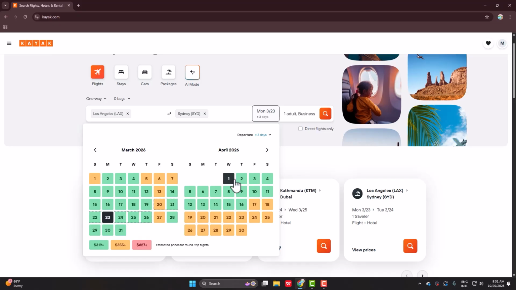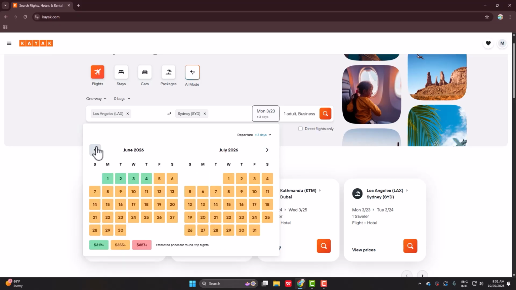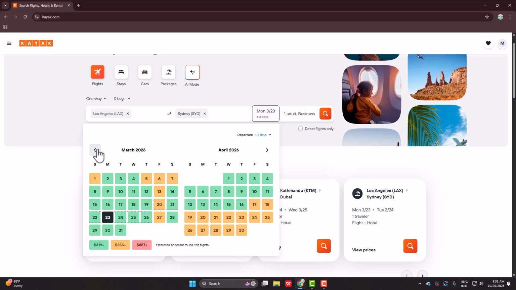As you can see, when you do that, you can also look for prices that are very cheap. You could also scroll through months and look at what month has a good price. However, this is a better way to search for it.